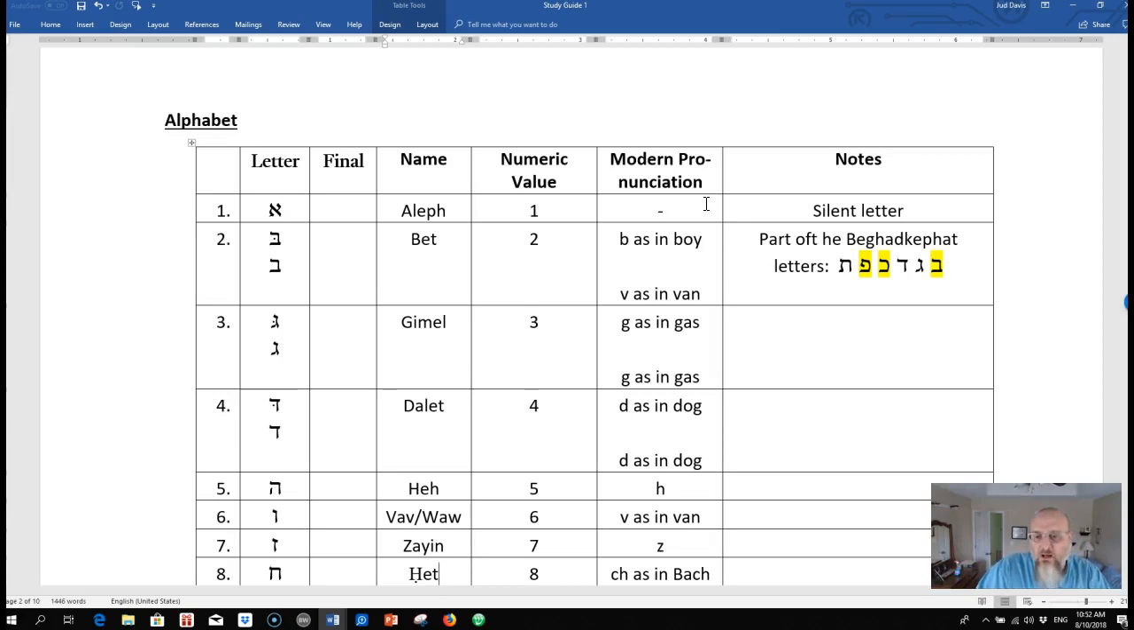First letter, Aleph. Beit is the B sound. Gimel is the G sound. Dalet is the D sound. Hey is the H sound. Aleph, Beit, Gimel, Dalet, Hey. You want to get where you can write that. Just get where you can write that down, and get where you can say it.